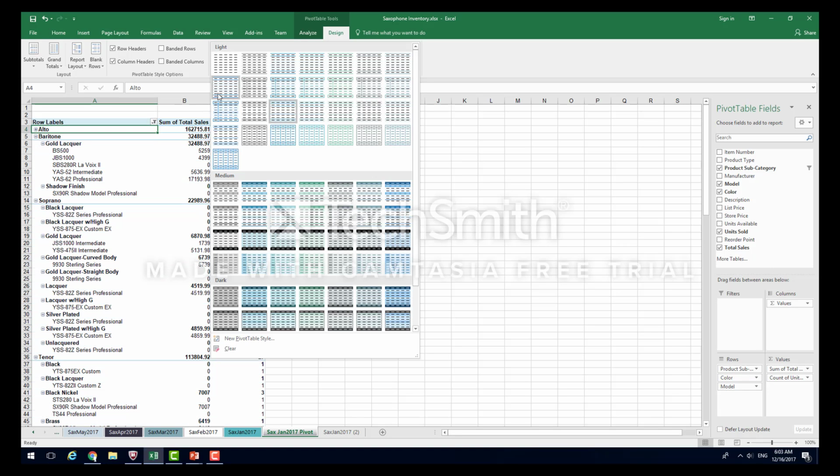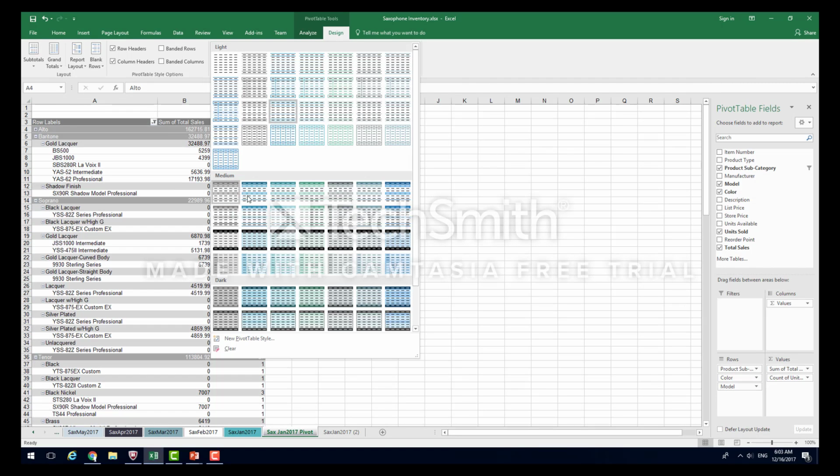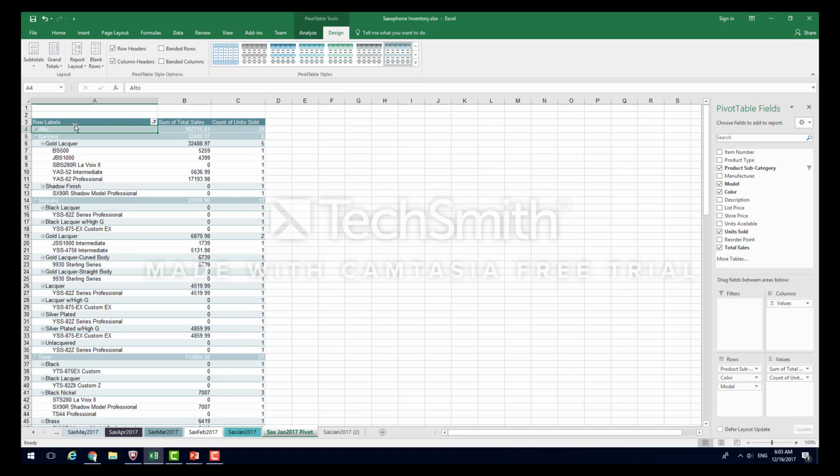Now go down to the Medium section, go over and select the Ice Blue Pivot Style Medium 6 table. Click on it, and now when you look at your pivot table, it is now that color and style.